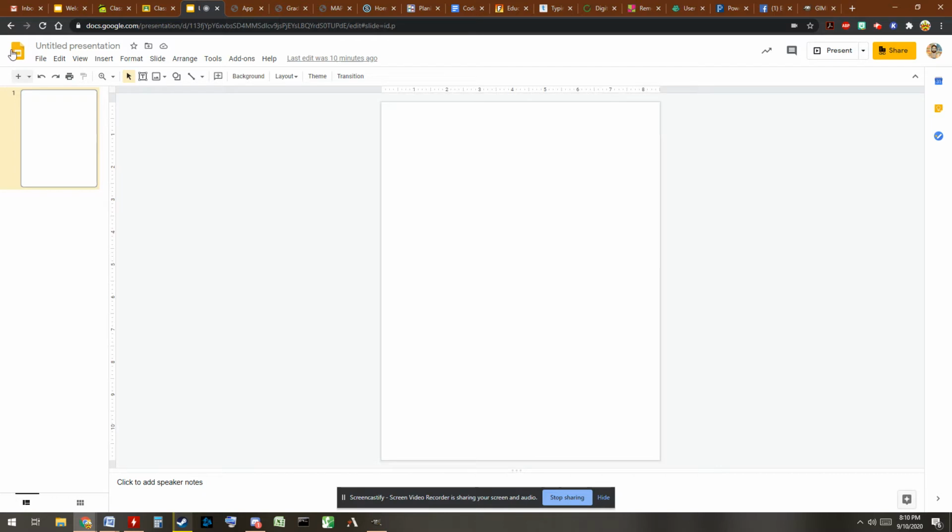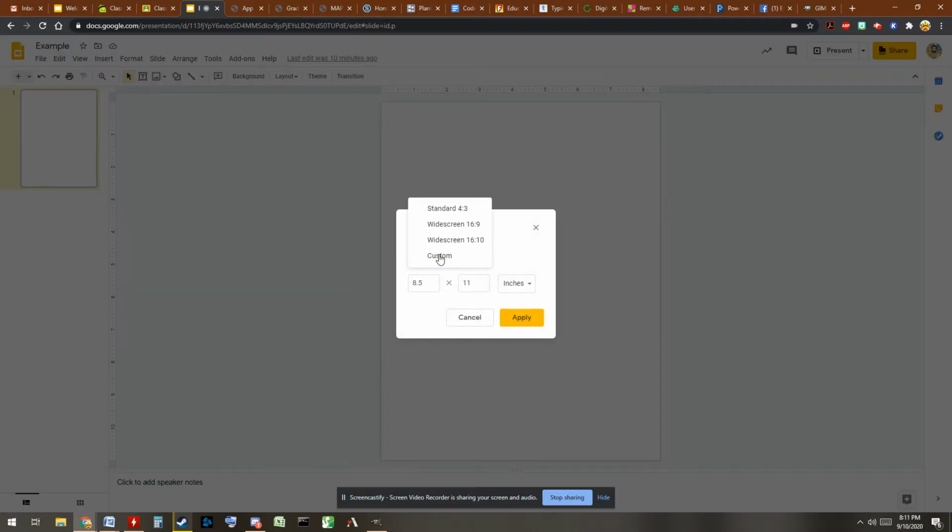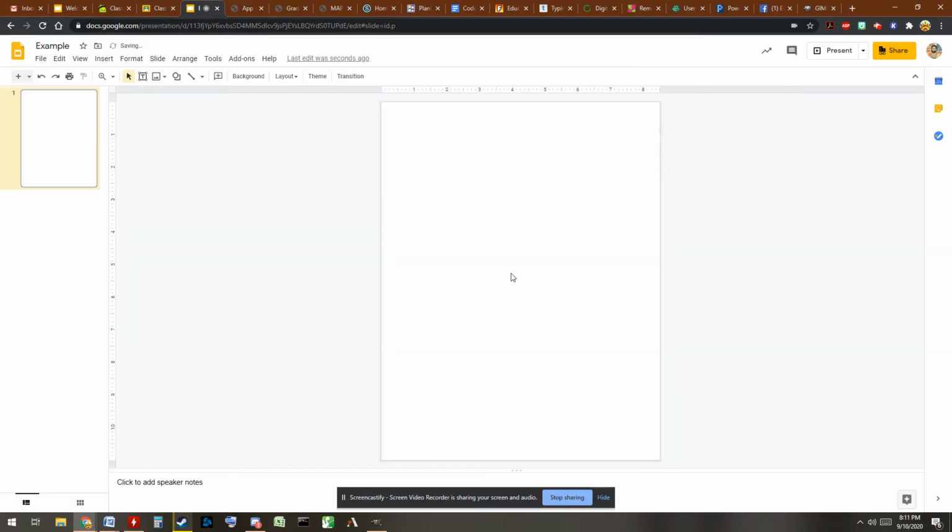Next, you're going to have to make a slide presentation. I'll call this one example. The only thing that I did was to orientate this. I went up to the file page setup, and then right here it defaults to widescreen 16:9 ratio. You want to change it to custom, change this to inches, and I just did 8.5 by 11 because that's what a standard sheet of printer paper is.